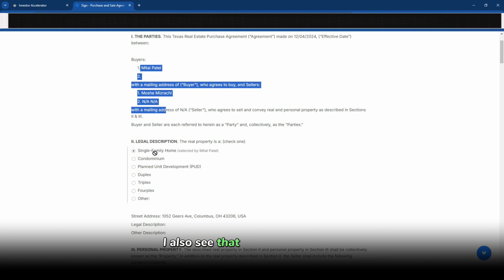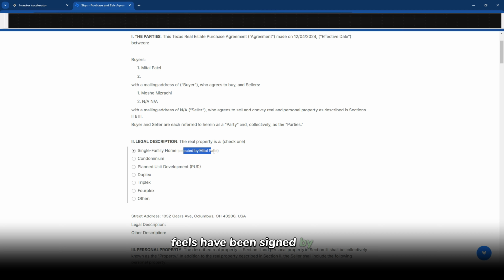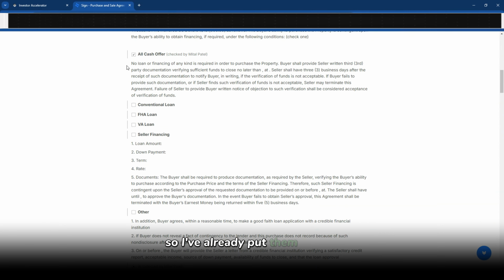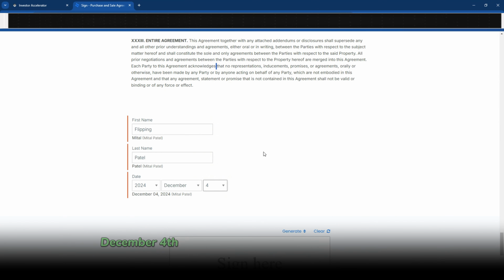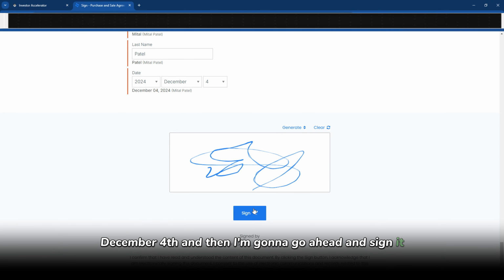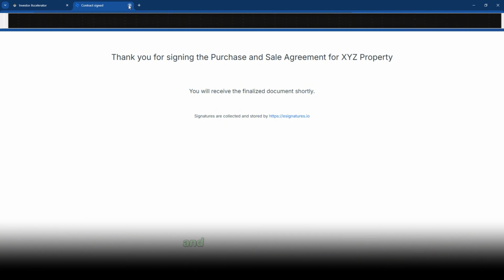I also see that the pre-populated fields have been signed by me. So I've already put them in here. It is an all cash offer, and so on. December 4th, and then I'm going to go ahead and sign it, and I'll be done with this. And now I'm done with it.